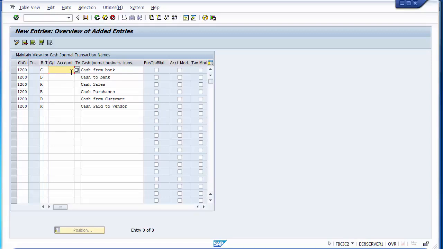So the cash journal GL account is already known in the cash journal system. We don't need to take the cash journal GL account over here, but we need to take the other GL which will be applicable in these cases. So cash from bank, cash to bank. Now there could be multiple cash bank GLs which can be used.